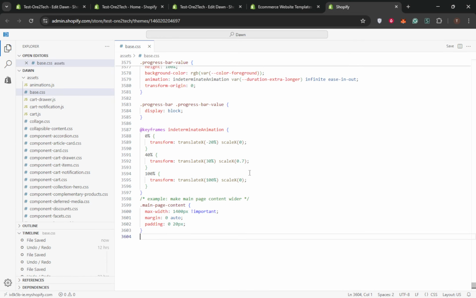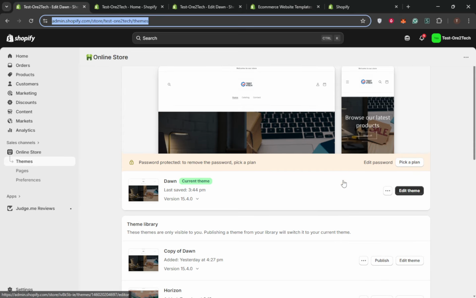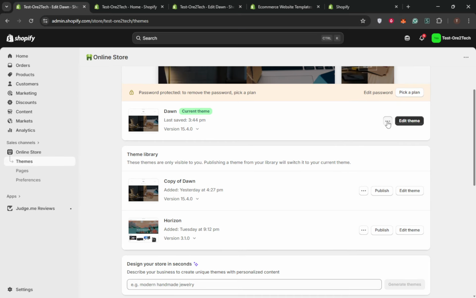In your Shopify admin, go to Online Store, then Themes, open Actions, and choose Duplicate. Work on the duplicate theme so you always have a clean fallback. Use the preview option to check changes before publishing, and keep your live theme untouched until you're confident.